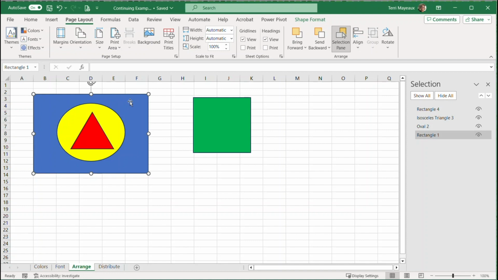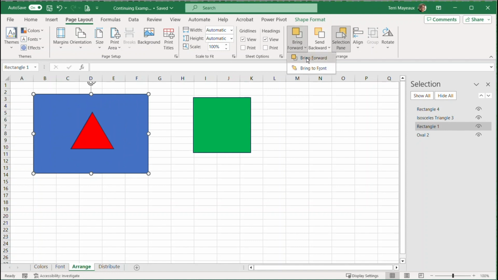The blue rectangles are on the bottom of the images, and then I have the yellow circle and the red triangles on top. So if I decide to bring this blue rectangle forward, it brings it forward one layer at a time. Bring forward again, and it is going to be on top of the triangle as well.